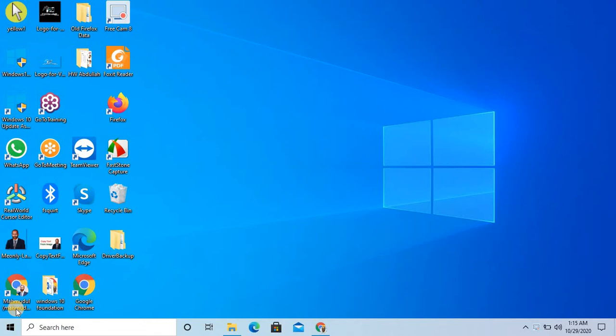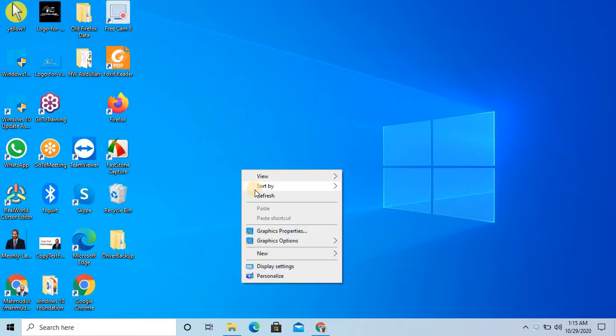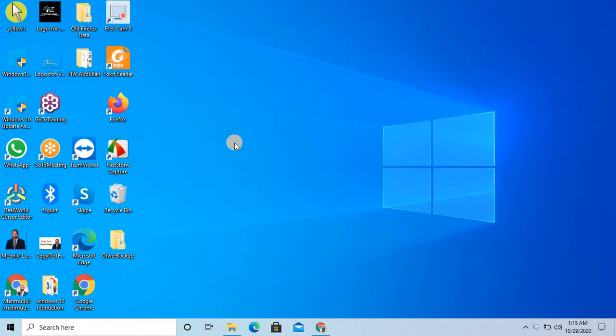By default, a Windows 10 computer shows File Explorer in light mode. It may affect your eyes at midnight, so you need to enable dark mode for File Explorer.